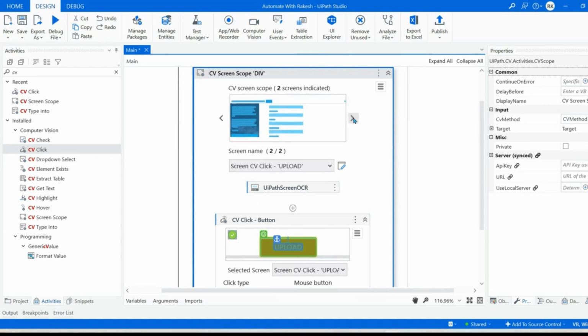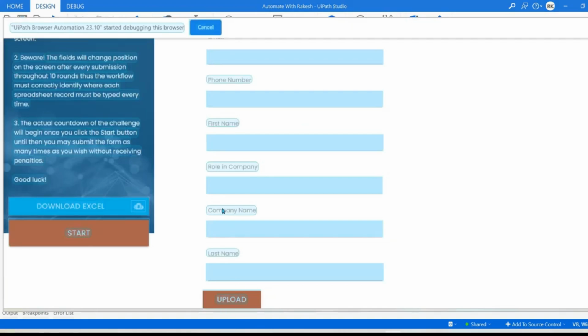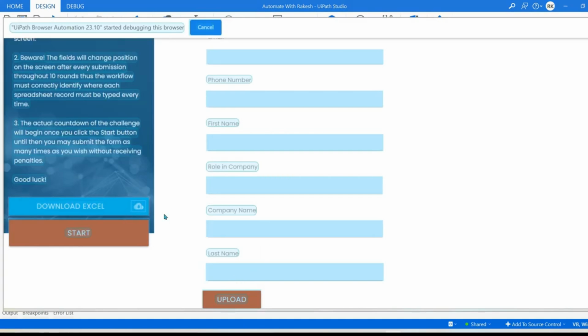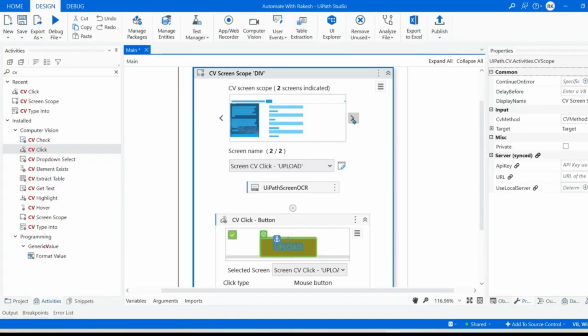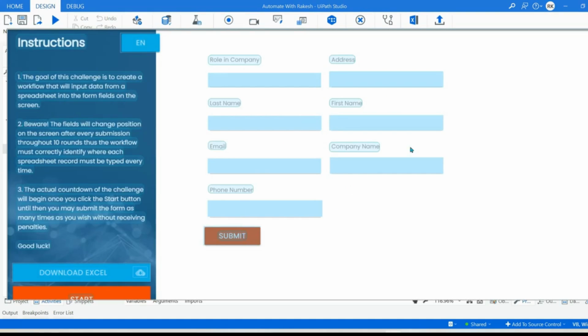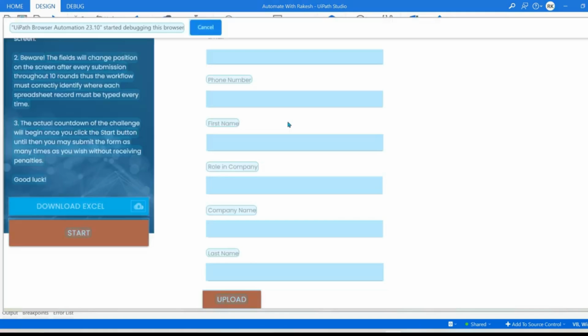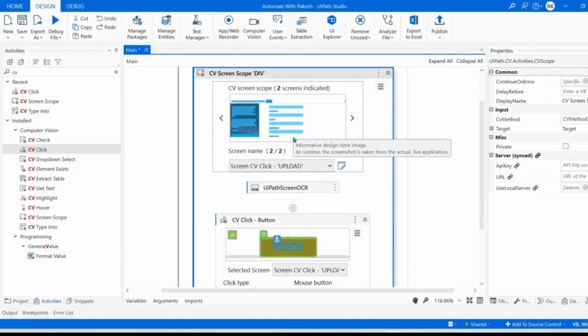Now let me open the second screenshot. In the second screenshot, we have the new change now. That means when you apply it on an activity level, it is also going to refresh your CV screen scope. So the CV screen scope now understands, hey, it could be either the submit button or the recent one which is taken as upload. That also could be an option. If I click on this 2 of 2, you can see upload has been captured. So the CV screen scope understands the button has now been changed to upload.